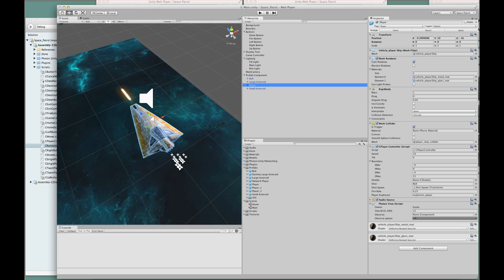The mesh renderer is the skin that you see. In this case, it's the player ship metal. That's what you're looking at there. All right, so this has one script, and it's called the player control script.